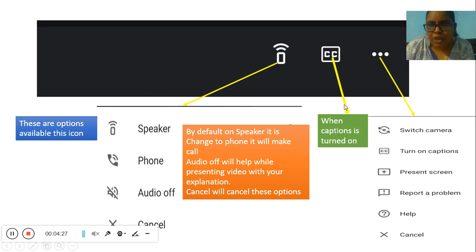This is the CC option, that is for the captions, to keep it turned on. Please keep it in mind that when you are talking in English, it is very helpful, but when you are talking in another language, it will pick up differently.